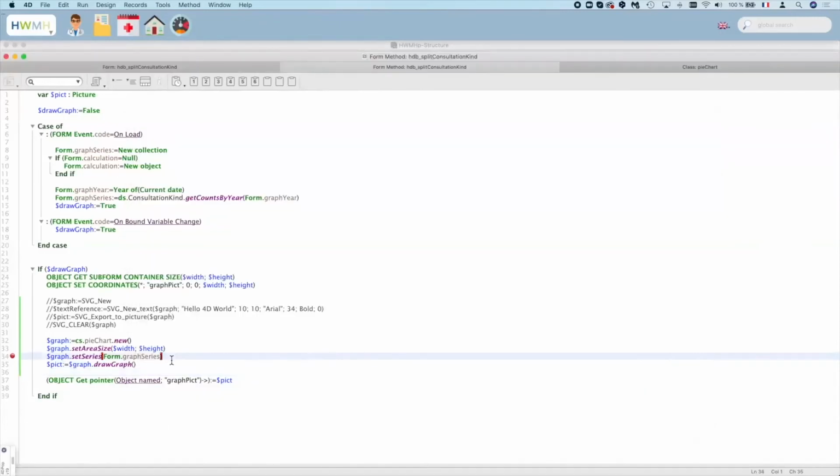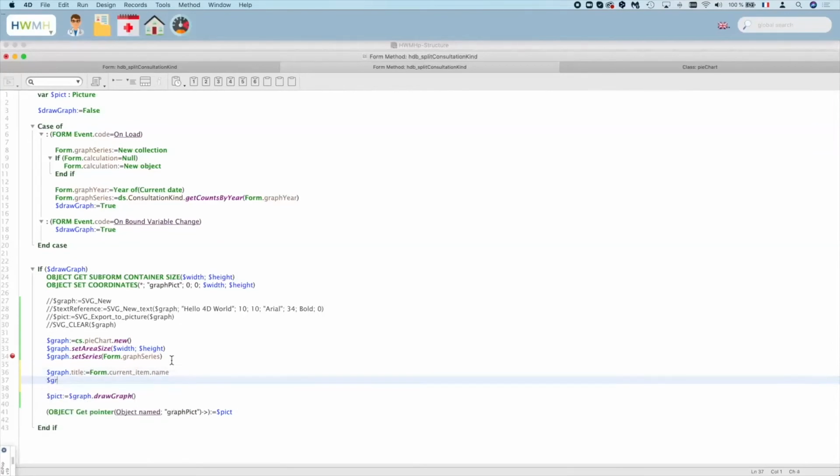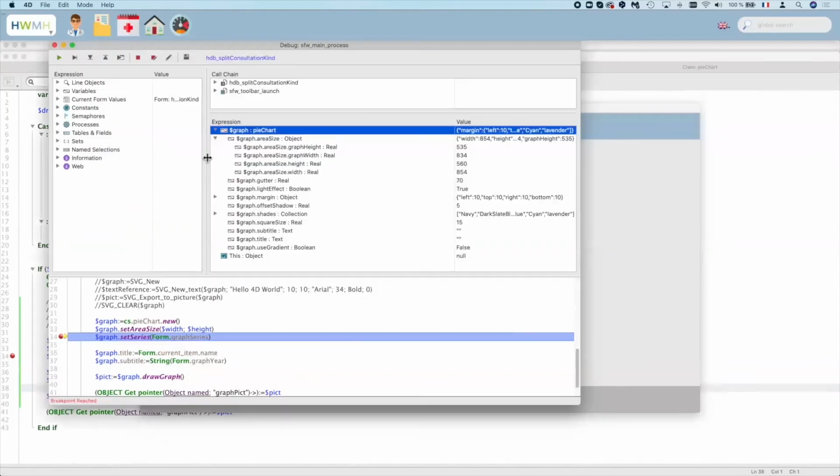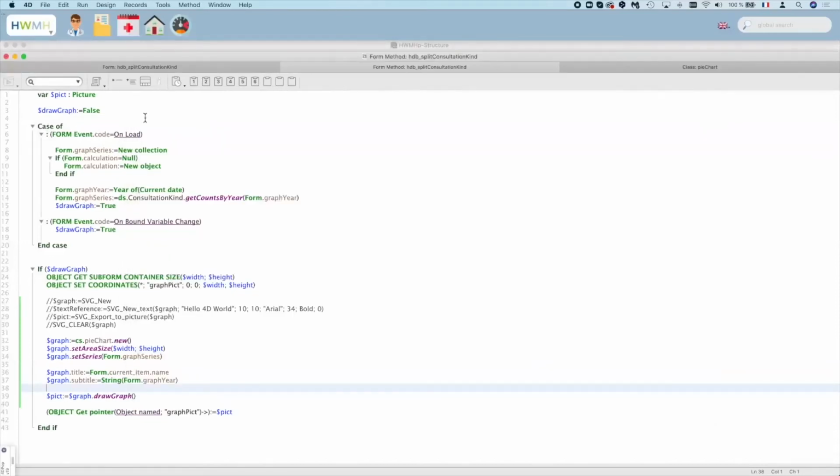That pie chart looks great, but is missing a few items, namely the title and subtitle. Now we can add those by setting the attributes of the object manually. We do this by setting graph.title equals form.name and graph.subtitle equals string of the year. Now let's see how this looks. Get rid of the breakpoint. And it looks pretty good, but we're not quite done yet because we need to clean up the code.